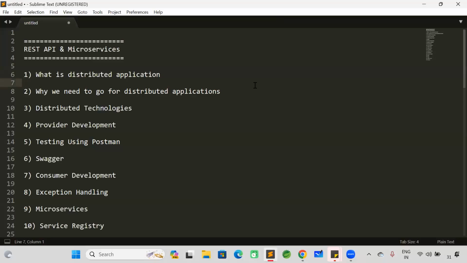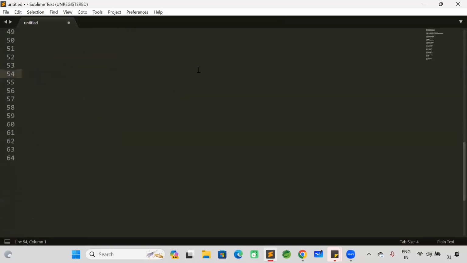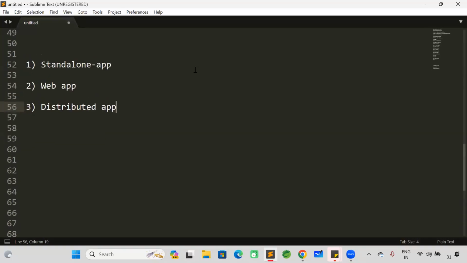Now, let's get started. Guys, in Java, by using these Java technologies, we can develop three types of applications. One is standalone application. Second one is web application. And the third one is distributed application. So we already know what is a standalone application. It runs only in one machine. Only one user can access at a time.